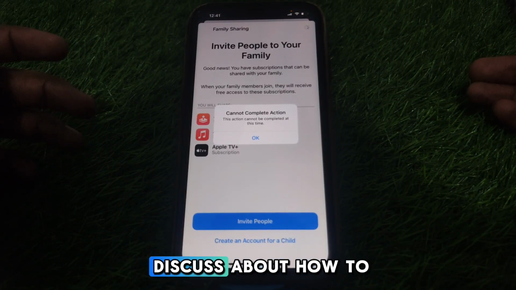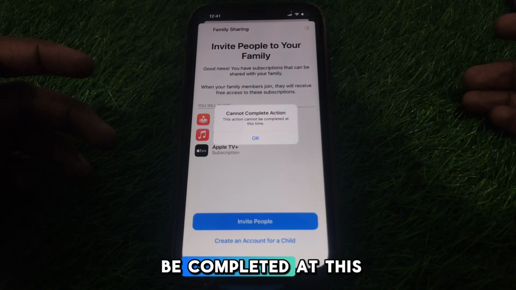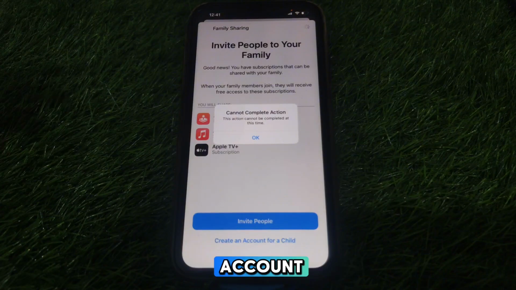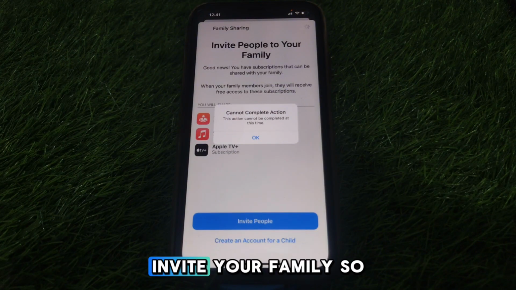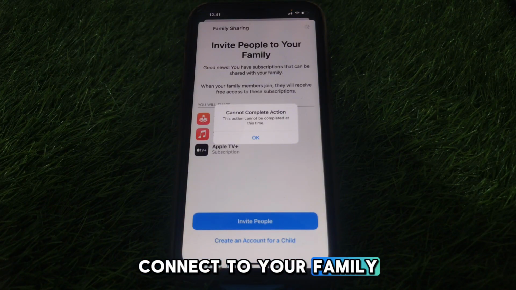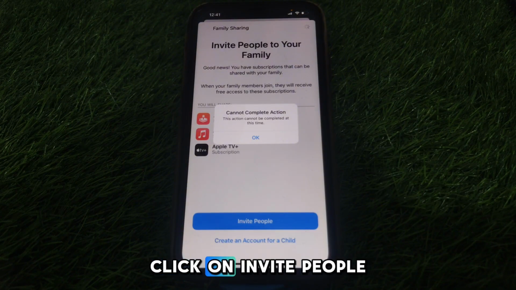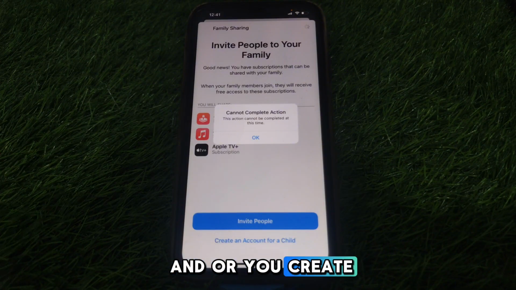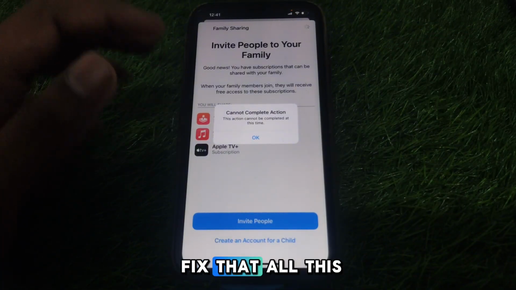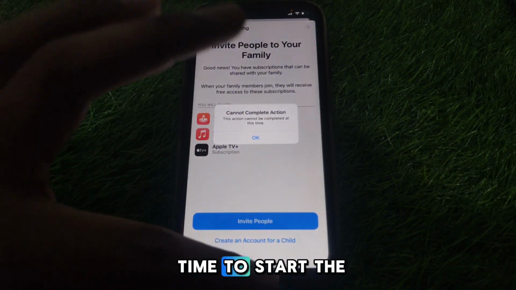Today we are going to discuss how to fix "This action cannot be completed at this time." For example, if you have recently created a family sharing account and you want to invite your family so that they can also connect to your family sharing account and enjoy the subscription. But if you click on invite people or you create an account, then you can see this kind of error. So how can you fix that? Well, this is what you have to do. You have to simply watch this video completely. So without wasting any time, let's start the video.